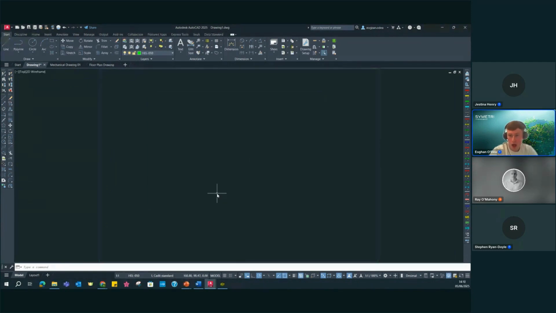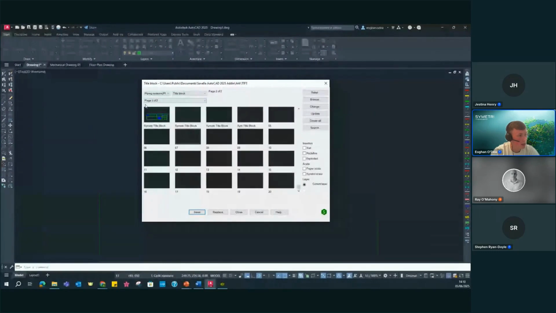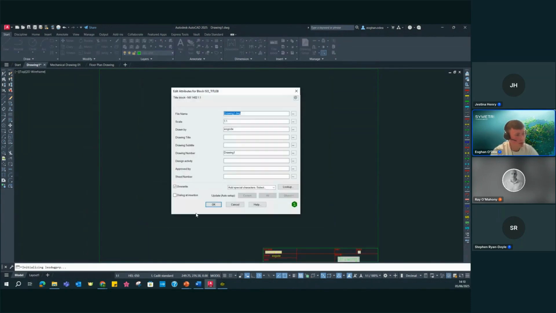Now from here, I want to import a title block. I can just come to the little drop down and choose title block. And I have a range of pre-configured industry standard title blocks that I can choose from. Or you can see here, I can also load in custom ones, as I have here with this Symetri title block. So you can see here, I'll just load in this one for a nice simple one for today.